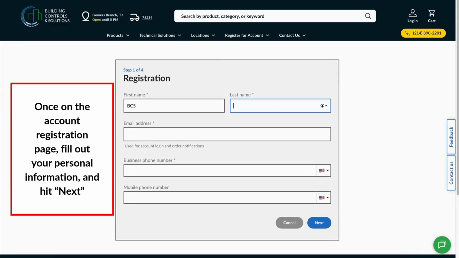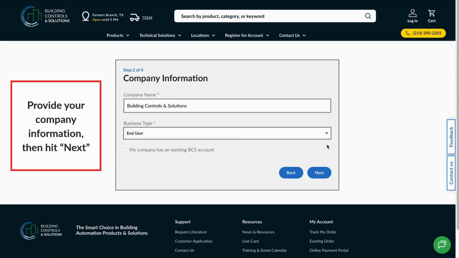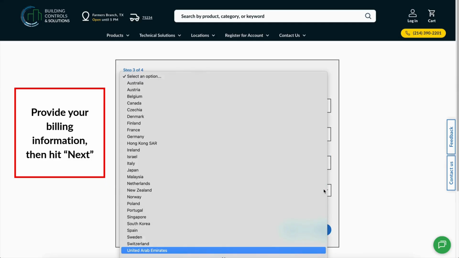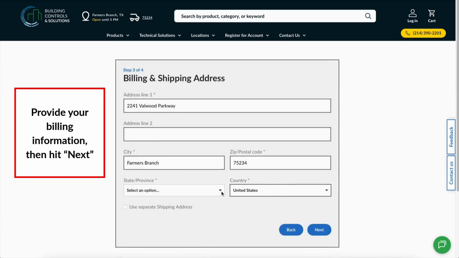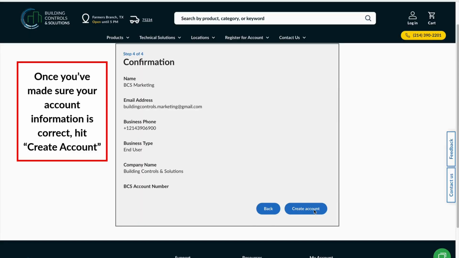Once on the account registration page, fill out your personal information and hit Next. Provide your company information, then hit Next. Provide your billing information, then hit Next. Once you've made sure your account information is correct, hit Create Account.